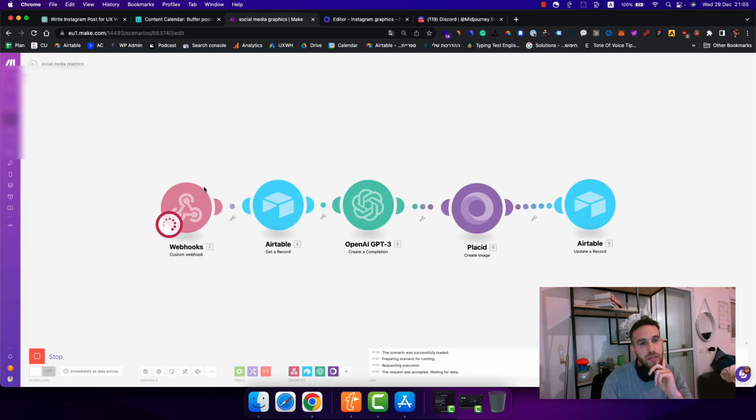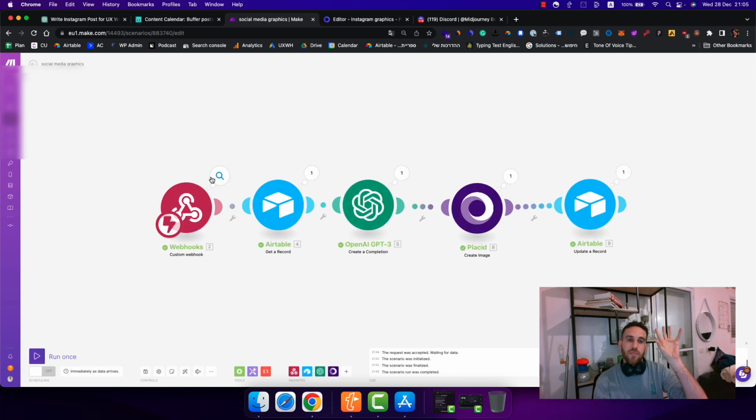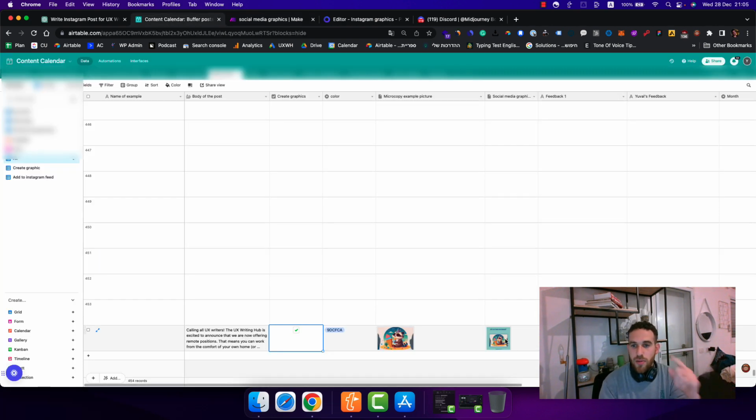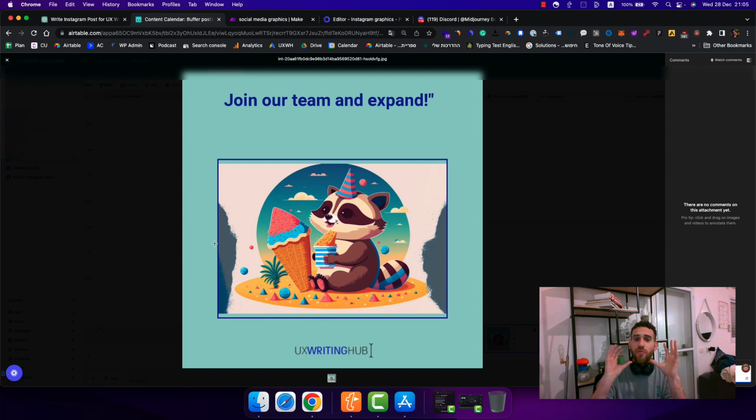All right, so this is Make. The webhook calling has been made. Bam, bam, it's on Airtable. ChatGPT took it, bam, bam, bam. And now if we go back to Airtable, it's here. Okay, so we have a nice graphic. We took basically a Midjourney illustration and put it as a graphic for social media.